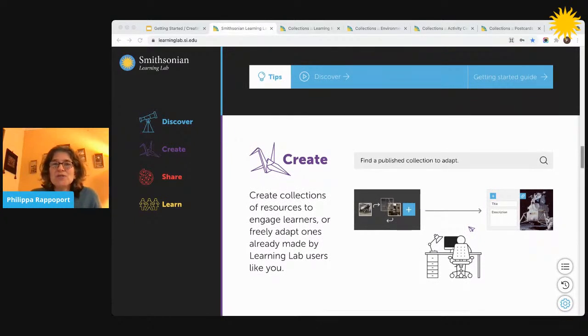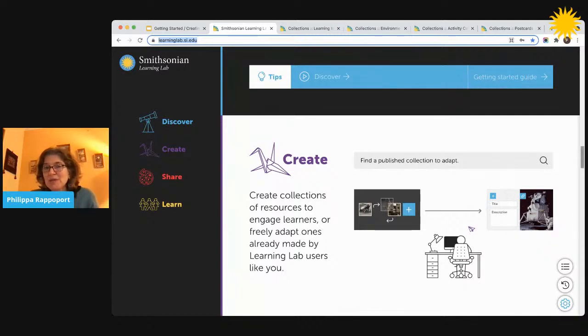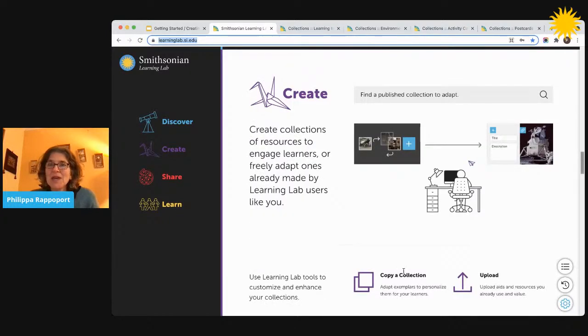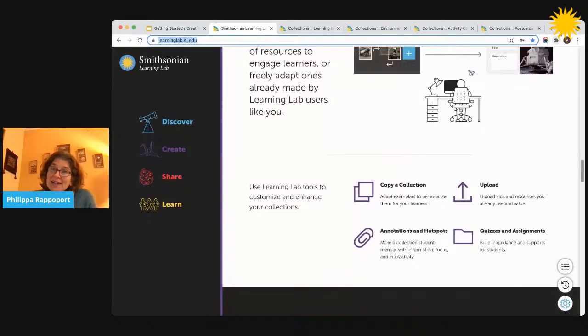Next is what you do with this content that you found. So for that, we have Create. So here you can create collections of resources to engage all types of learners. What you see here in this little mini picture is how you would start a collection, which we'll get into just a little bit later. Okay? You can create your own collection with whatever content you like. You can also copy a collection.